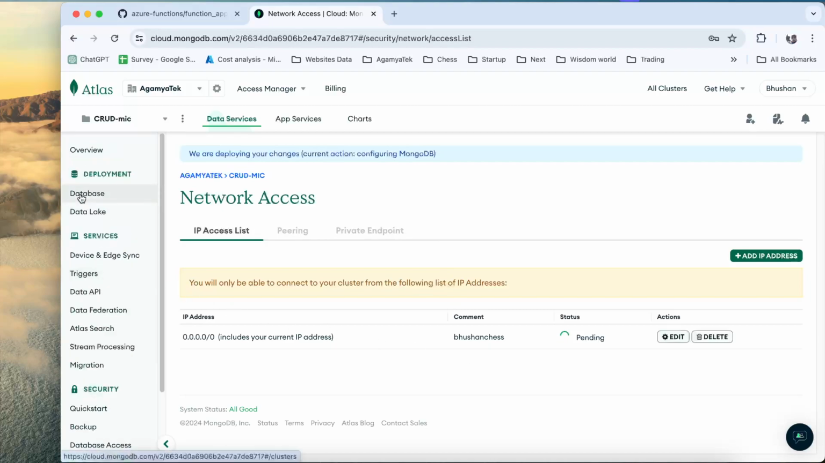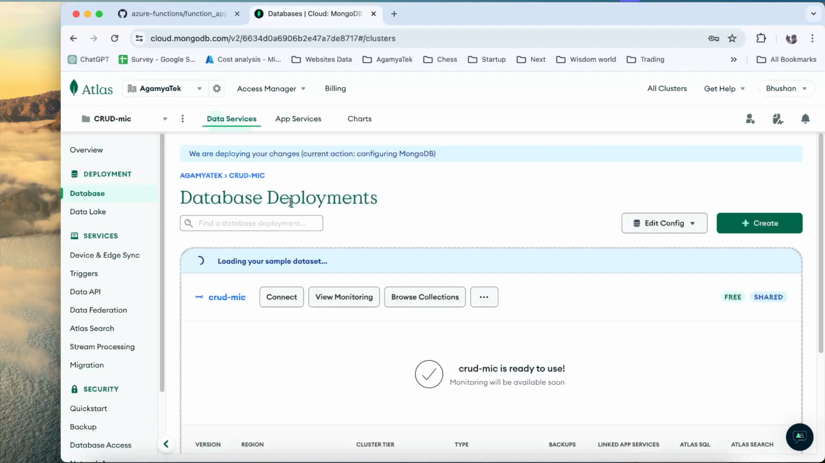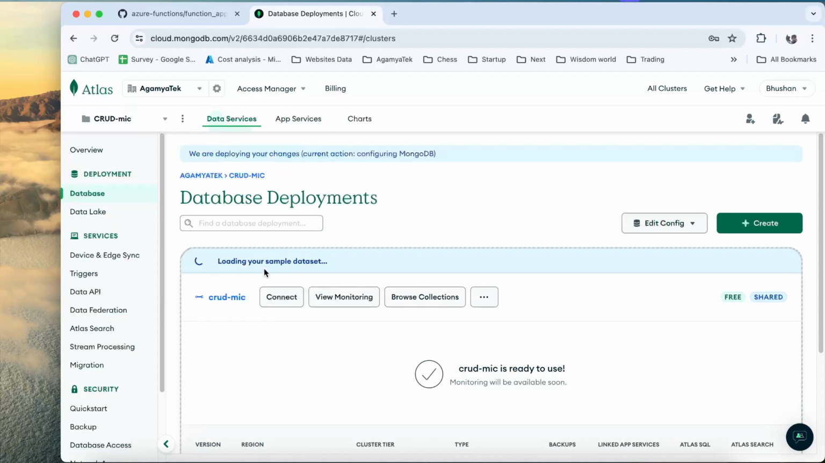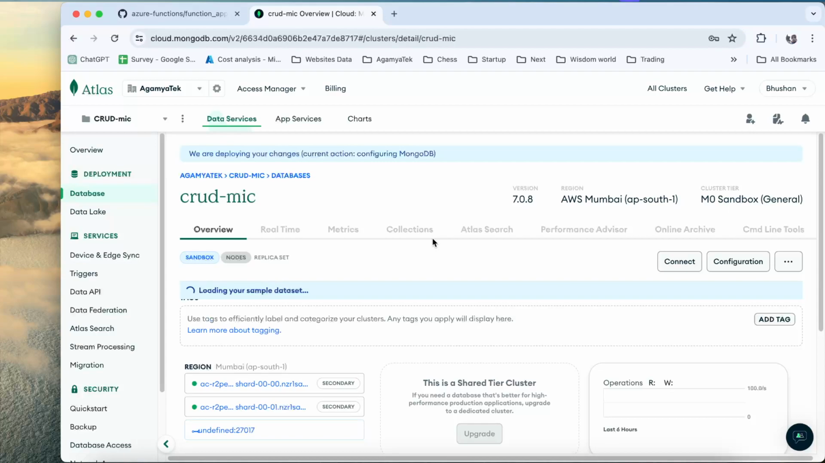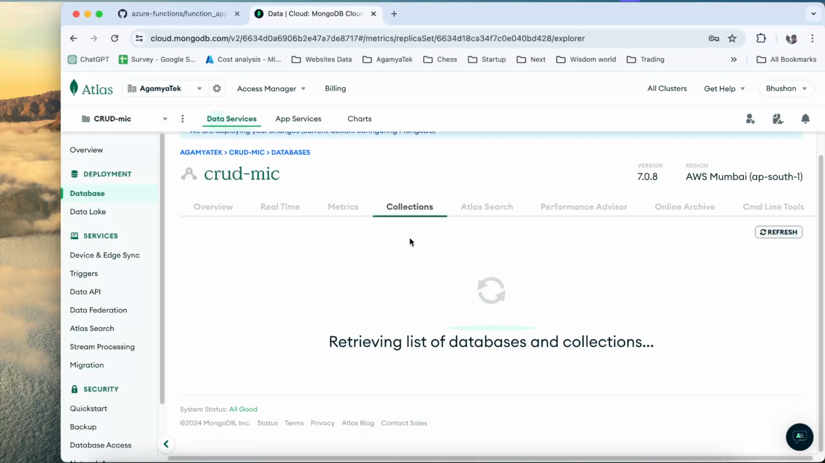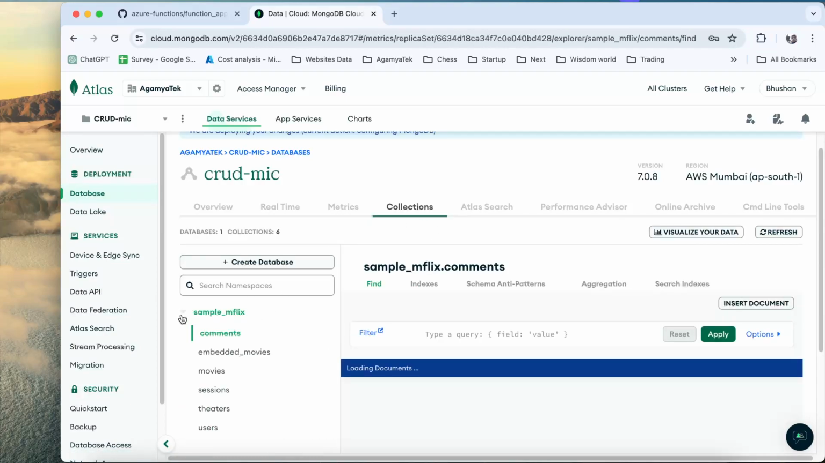I will go back to the databases. Here it's deploying, loading our sample database. It will load a sample database by default. This is our database. Here we can see the number of collections. Collections are like tables. There may be multiple collections in your database. In later videos, I want to show you how to use the connection string that we have just seen to connect to our database. This is a simple collection set for our databases.